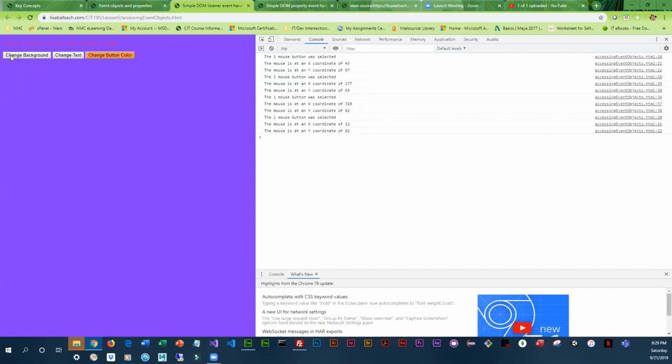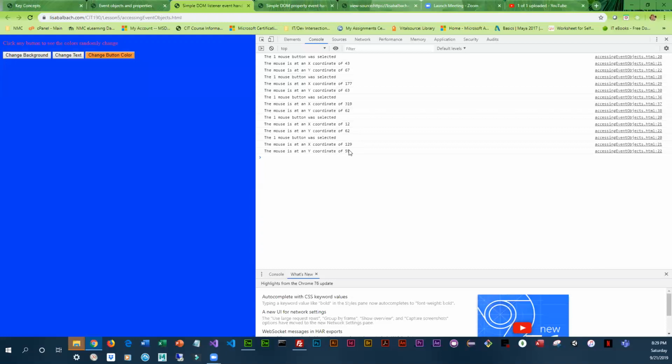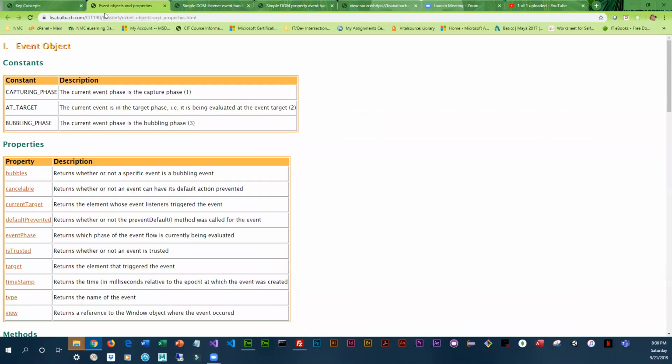Okay, so it is trying to tell you exactly where your mouse is. Now if I move to the end of the button, you can see 129 and 59. So it's trying to show me exactly where the mouse was when I actually clicked on the button. And again, the only reason that I have access to that information is because I passed the event object.